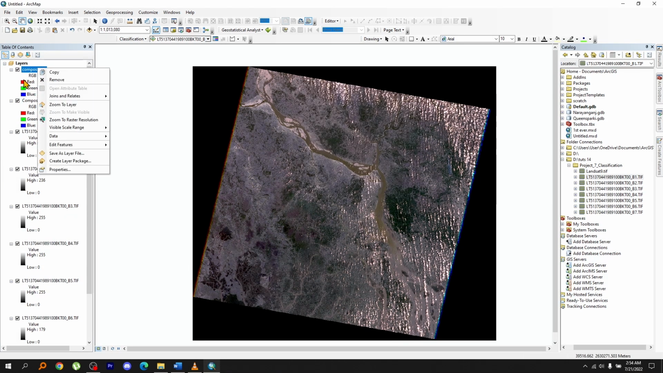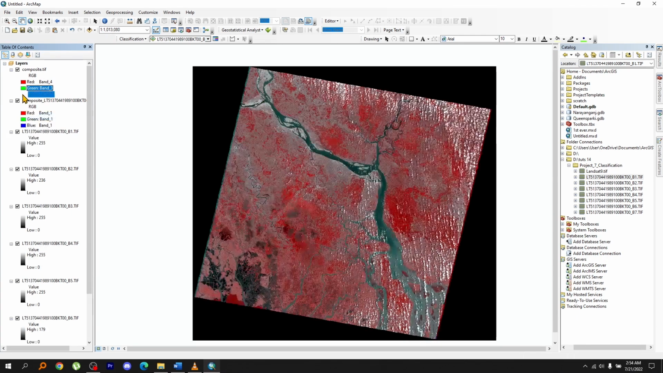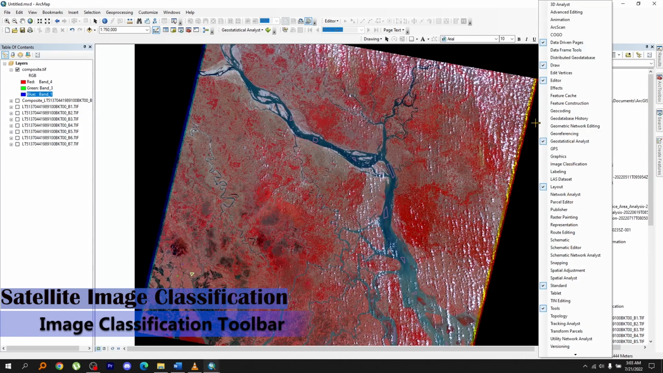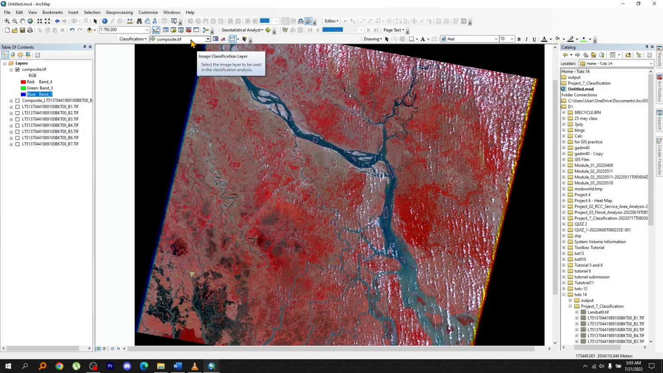We can change the band symbology for better understanding using false color concepts. Now bring the image classification toolbar. Go to Training Sample Manager.